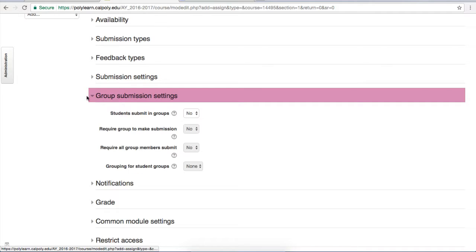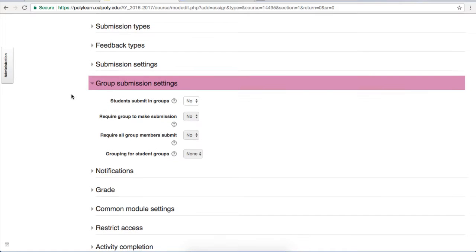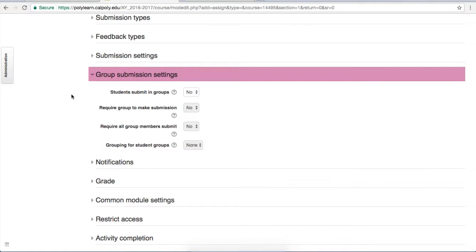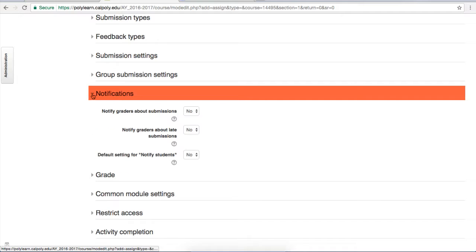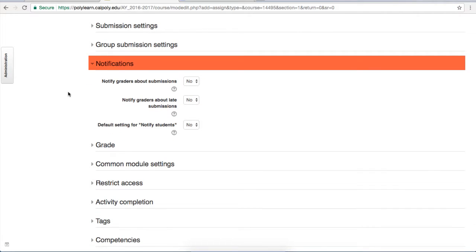The next tab, Group Submission Settings, deals with having your students submit their assignments as groups. If you don't have groups set up anyways or don't want to make this a group assignment, this tab is not important. The Notifications tab is also pretty straightforward. You can choose whether to get notifications about all the assignments, just late assignments, or no notifications at all.